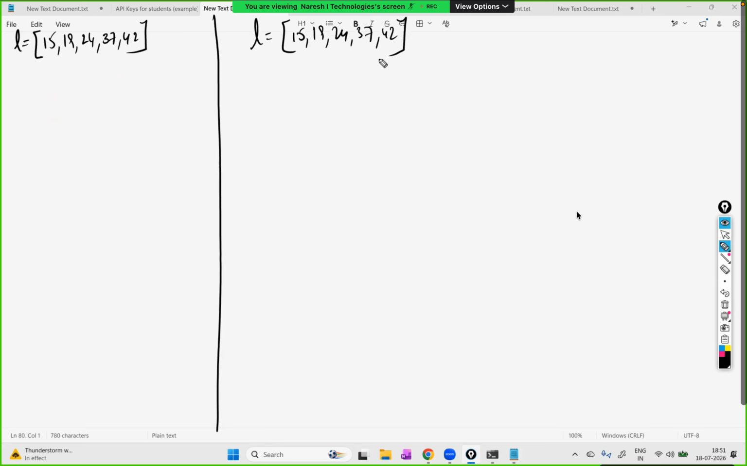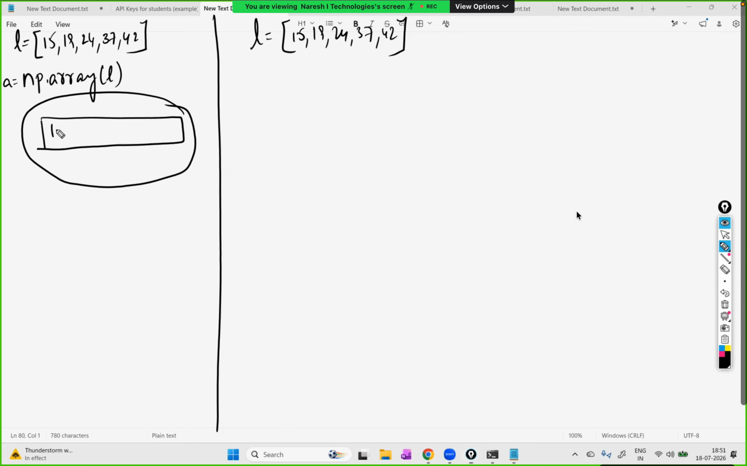Okay, let us take everyone the same example. Here I am converting this one to numpy.array of L. This is A is equal to. Now automatically A will be created with an object 15, 19, 24, 37, 42. And here 0, 1, 2, 3, 4, minus 1, minus 2, minus 3, minus 4, minus 5, and A.